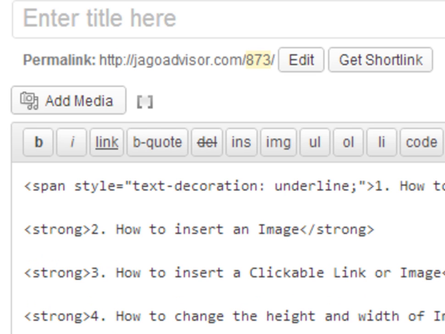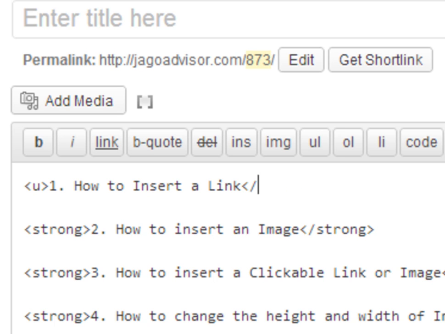So now you have learned how to make it underlined. Just don't pay attention to what just happened. It is okay. You just have to put it under U. Okay, so it is under U. Now what do you do if you want to underline and make it bold also?